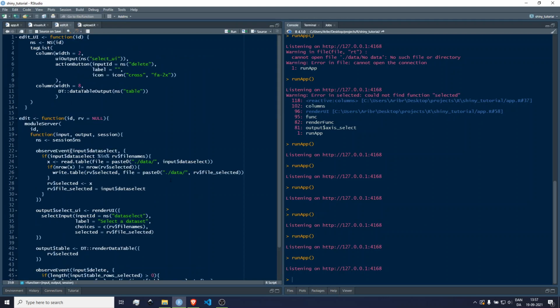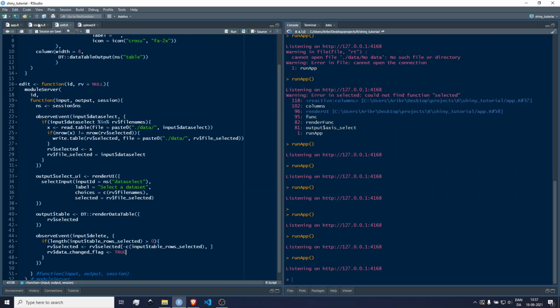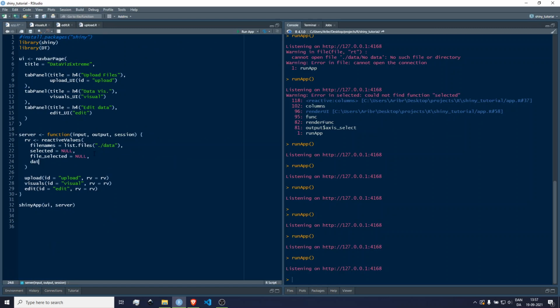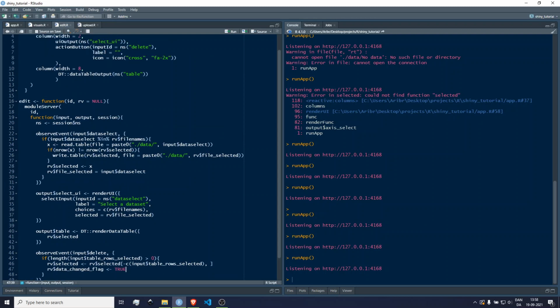Let's go to the edit R. RV selected. Where do we have the delete function? Right here. Okay, RV. We'll say data changed flag. Data changed flag true. Oops. Data changed flag is true. Data changed flag false. We'll just permanently make this. So now we're just going to change this flag. All right.